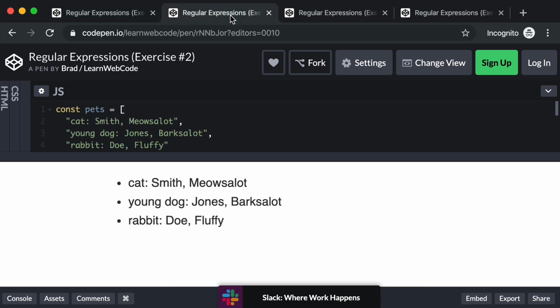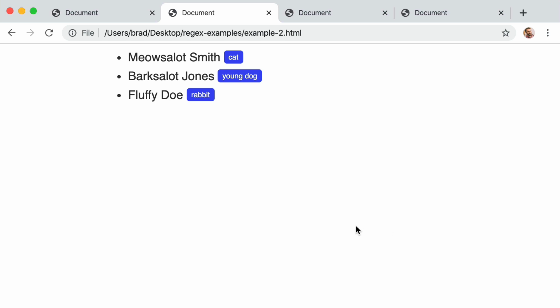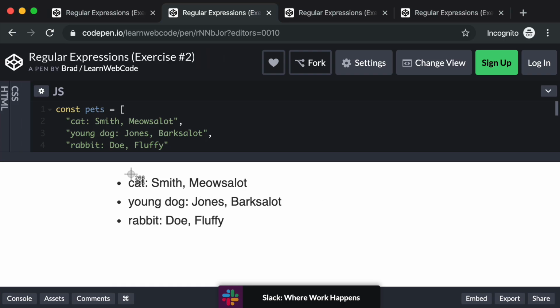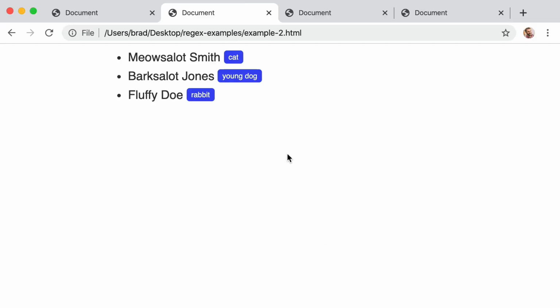In our second exercise, we'll take a look at a list of pets that begins with the type of pet, and then a colon, and then their last name, comma, first name. This format feels a bit stuffy or boring, so what if instead we want to display this text like this? First name, no comma, then last name, and then their species in a blue rectangle. Well, even if the original list was 5,000 items long, we can use regular expressions to automate that transformation for us.